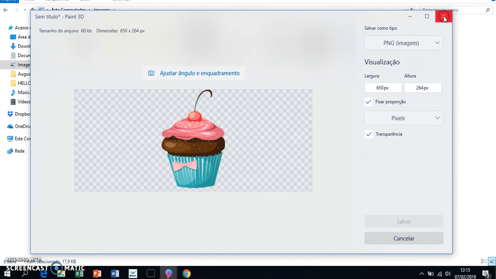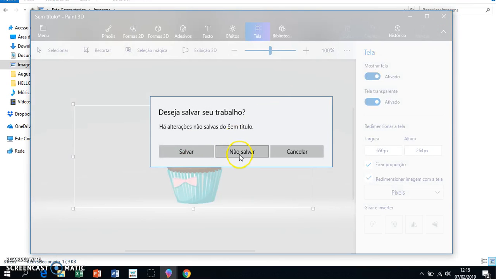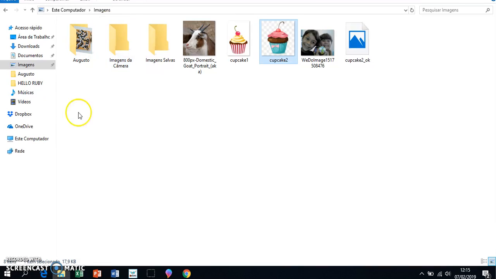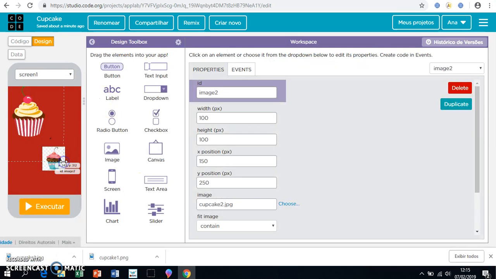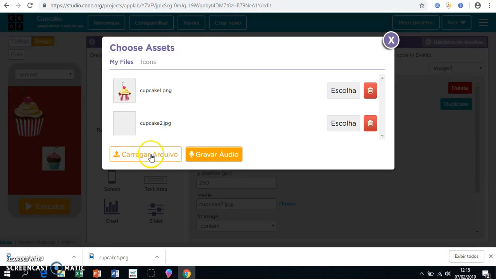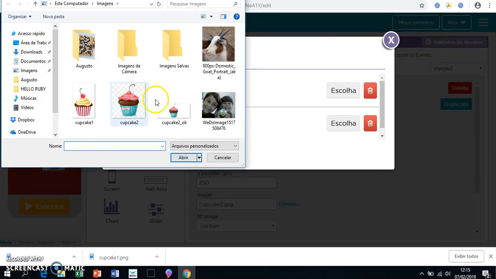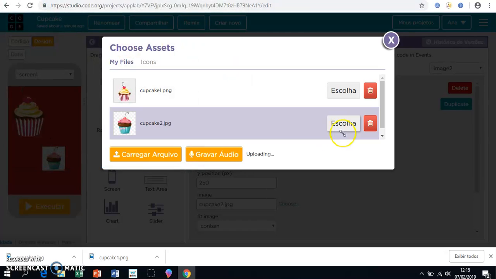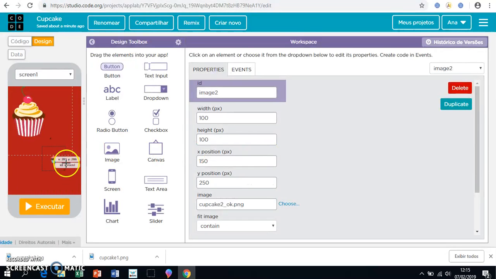So I'm going to close Paint 3D. I don't need to save it, even though it's asking me to save again. I'm going to go back to my project here. I'm going to change this one to Cupcake 2. OK. I'm going to choose this one, and there it is. Now I have a cupcake without a background.